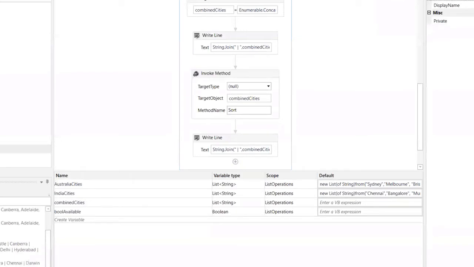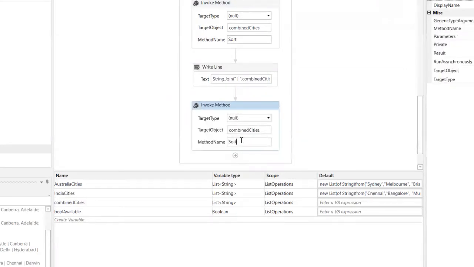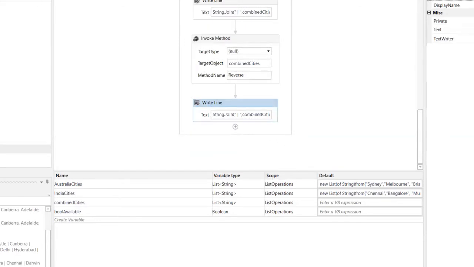You can see it is sorted: Ahmedabad, Adelaide, Bangalore, until Trivandrum. So sorting is working fine. We can also do reverse, like all this sorted option, just put reverse. And just run.